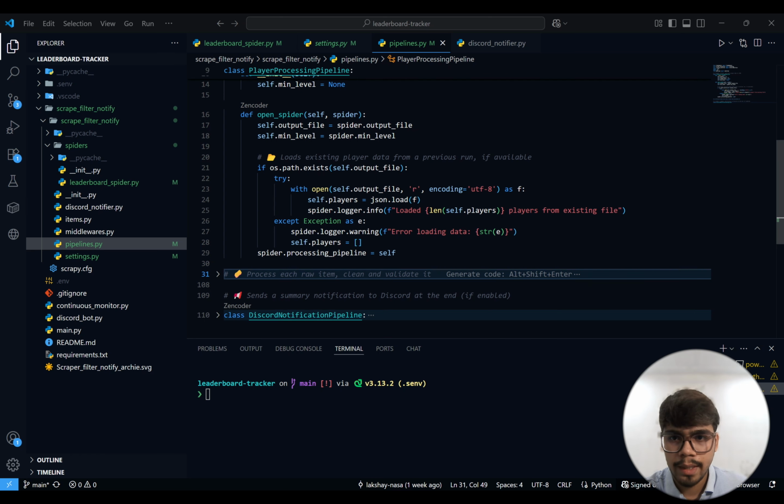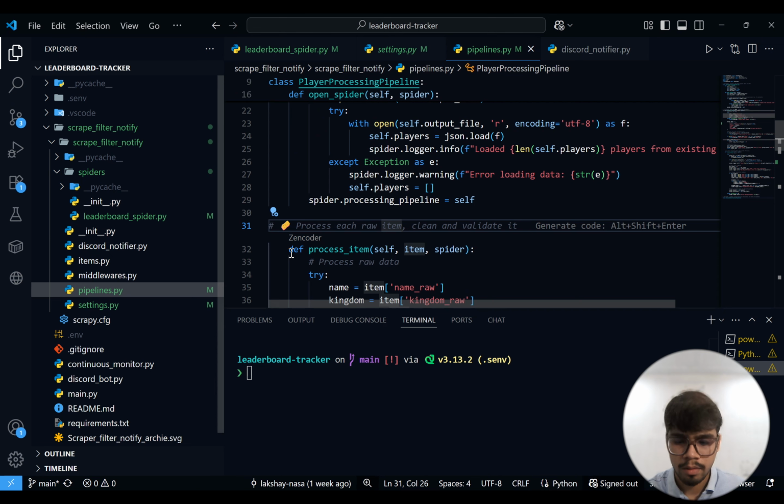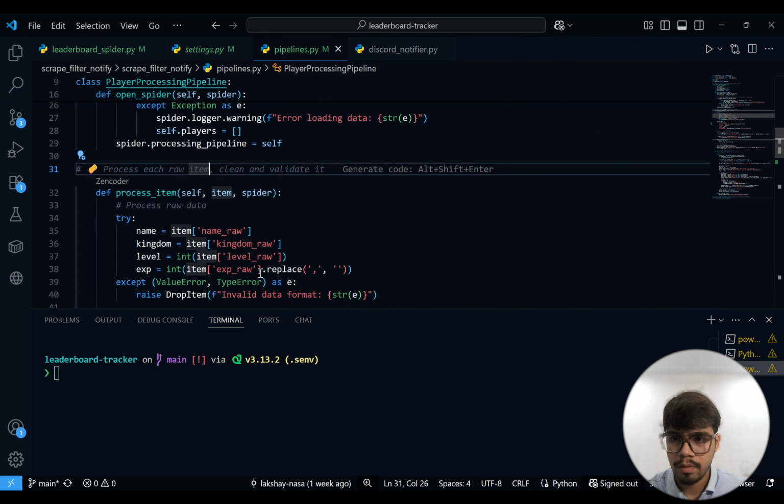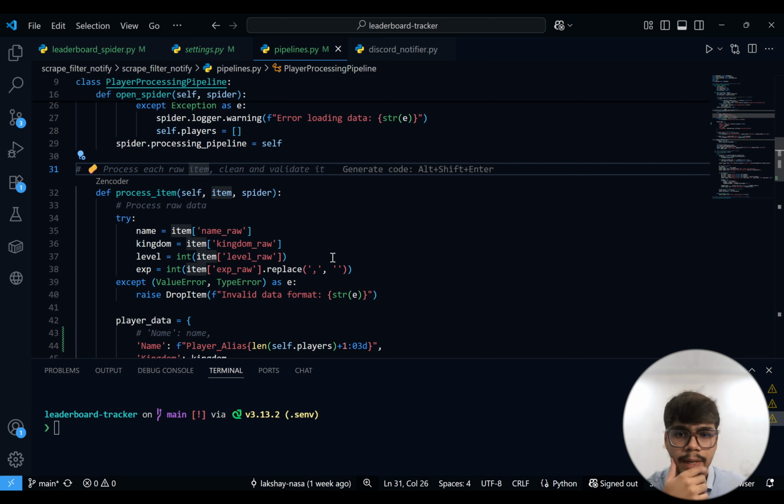So it loads any previous data if the previous JSON file is there, and then it also stores a reference to itself, which the second pipeline will use later on. Next we have our process item function.